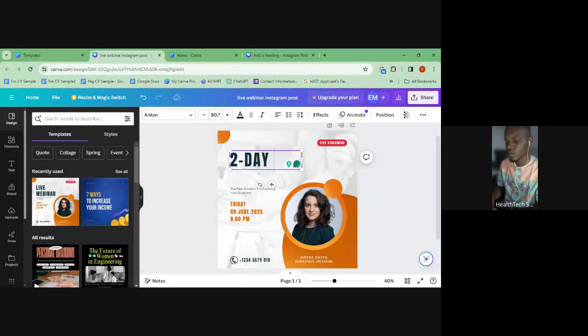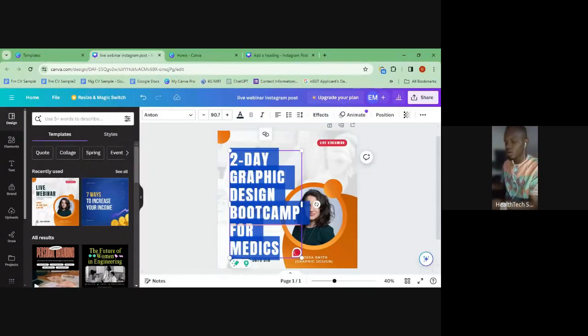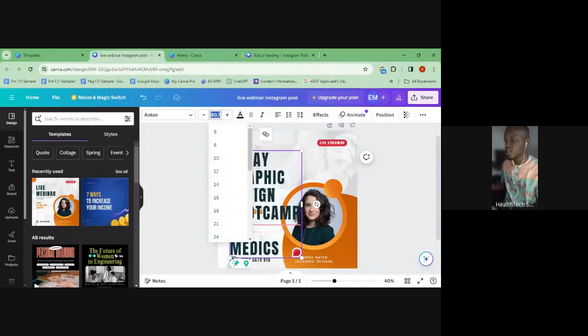Today, graphic design. Okay, so you see now my text here is too big. One thing I can do is highlight the entire thing, or Control A to highlight everything, and I can reduce the size. Again, you can just come here and enter the figure, or you can use plus, minus, and so on to modify the figure as you want.